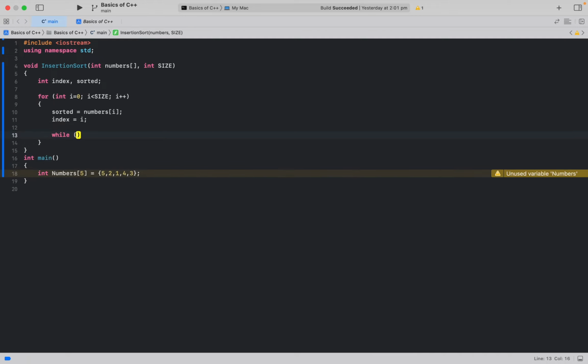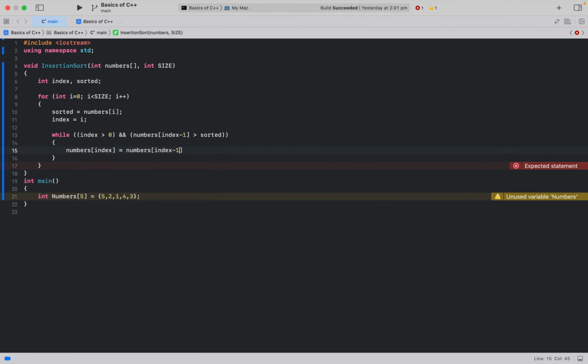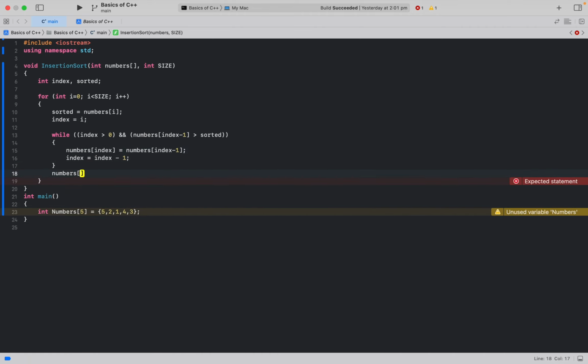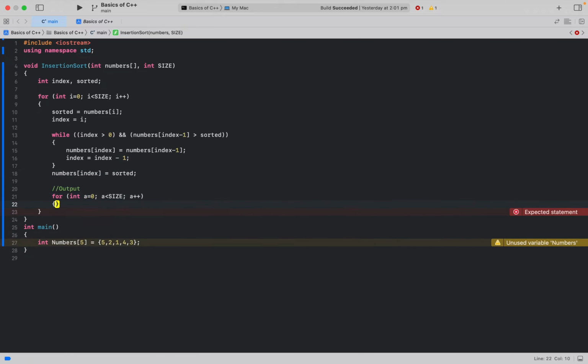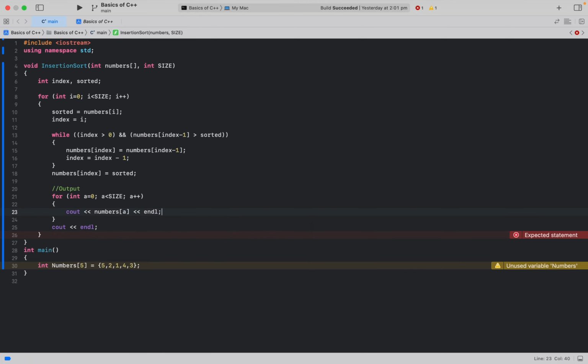Then a while loop. What does this mean? I'll explain it later. Let me just finish the code. So here right now we have our code. We are going to first of all run it just to show you that it works, and then I'm going to explain it a bit in detail.